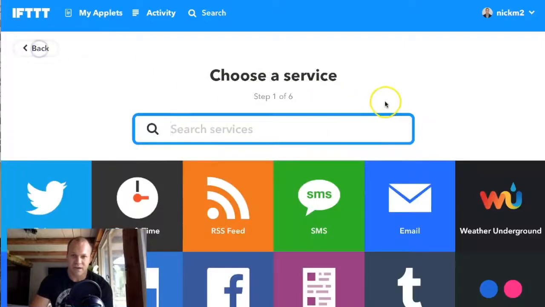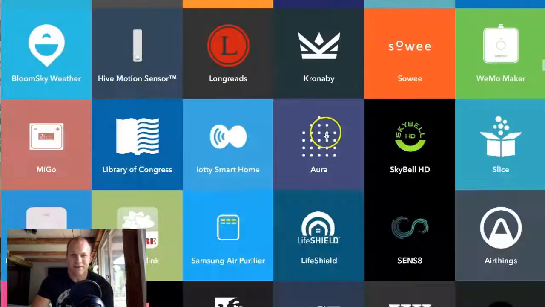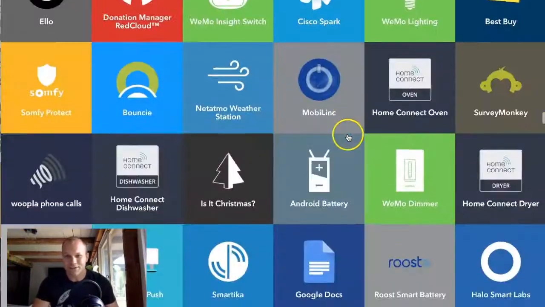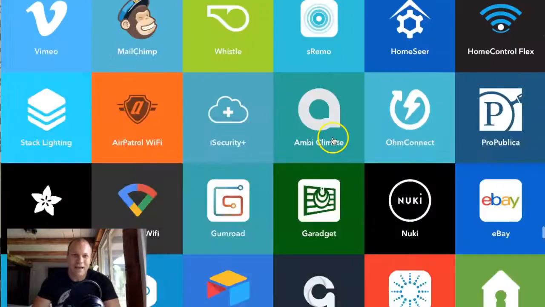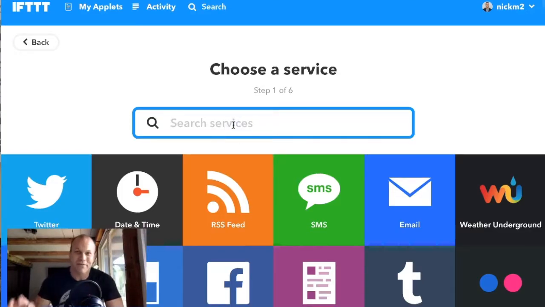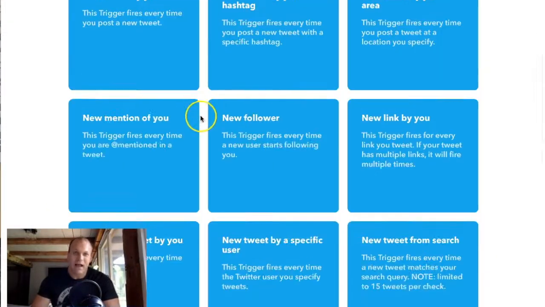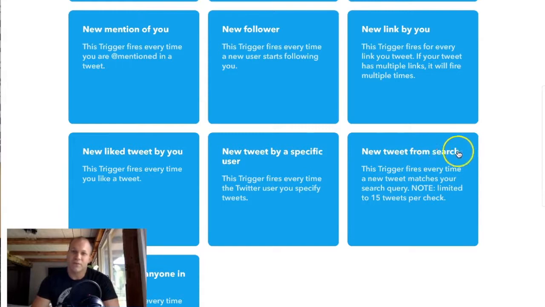And again, you saw that, like I said, pretty much anything you could think of, it's here. So you can do so much stuff with this. And you can probably Google different applets to use on IFTTT, and you can probably find some amazing things. But right now, we're just going to use Twitter. I'm going to go ahead and click New Tweet from Search. This trigger fires every time a new tweet matches your search query.